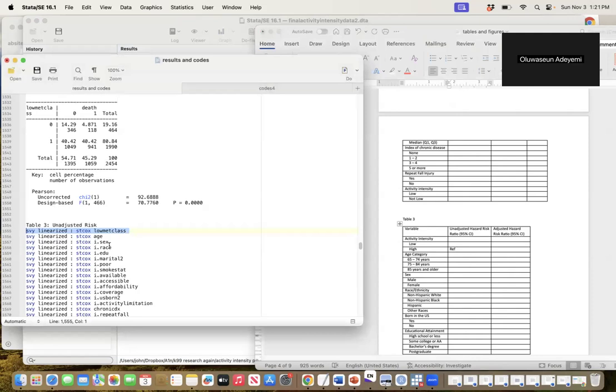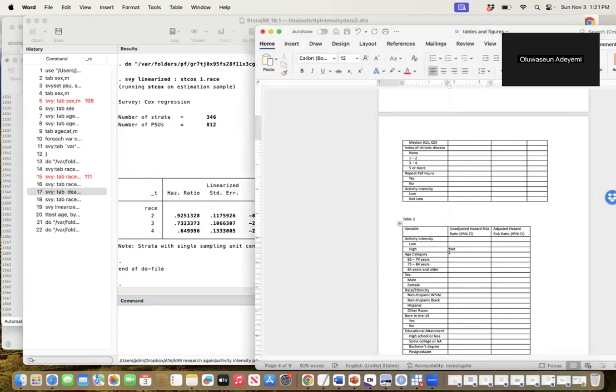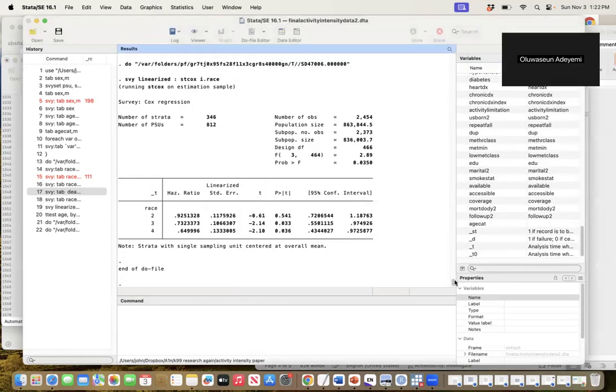For example, race. So let's see what race tells us. I'm going to play it here and come back here and can see. Race, there is no 1 here because 1 is the lower value here, so it's the reference value here. And all of this is being compared to the reference value of 1. So I have my ref here, and then have my ref here also. But let's do the unadjusted first, since that's what we are doing here.